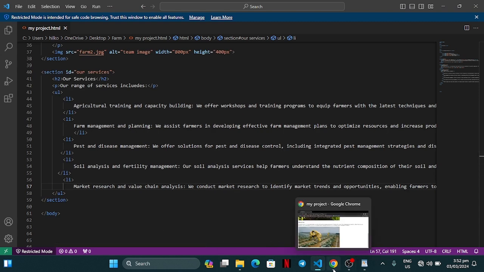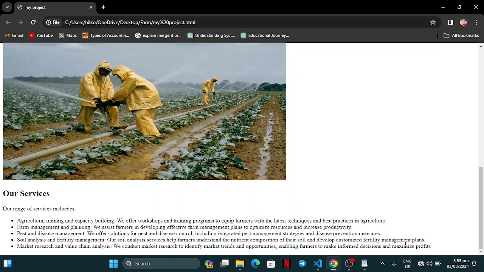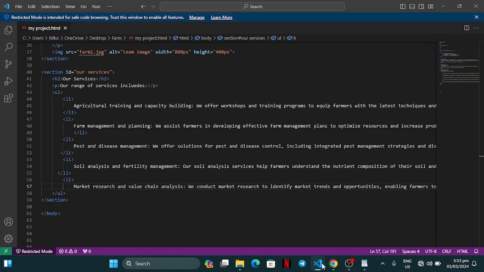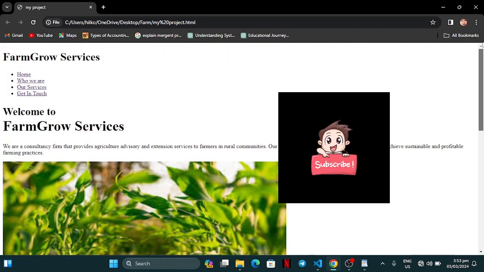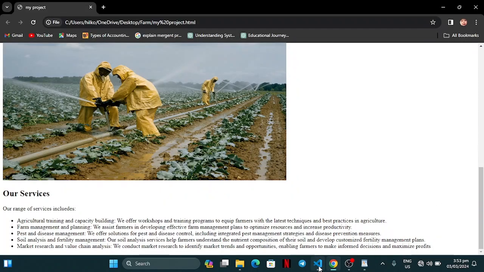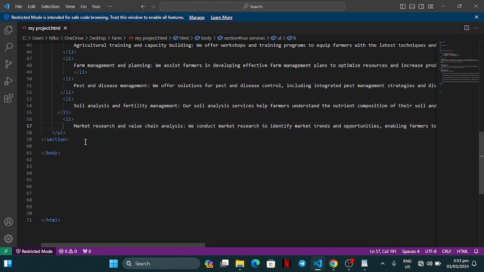Let's get back to our web page. Then let's refresh. So everything is showing as simple as that on our web page. This is it. So we have to create another section in our code. So let's come here. Let's open a section tag. So section ID.